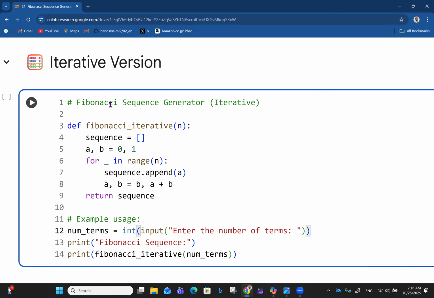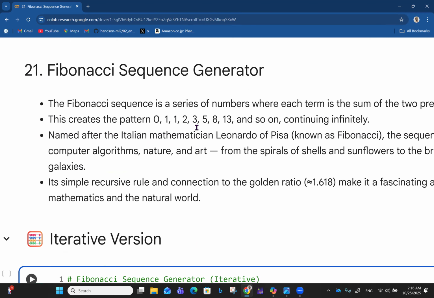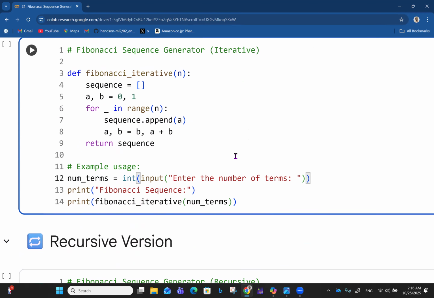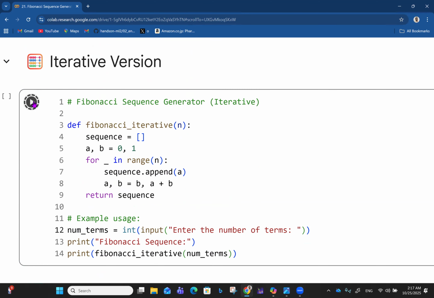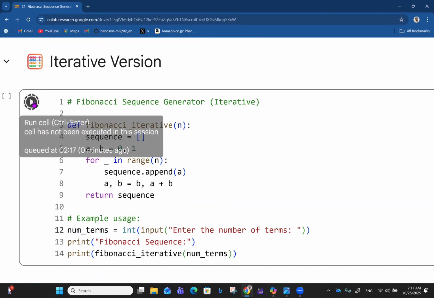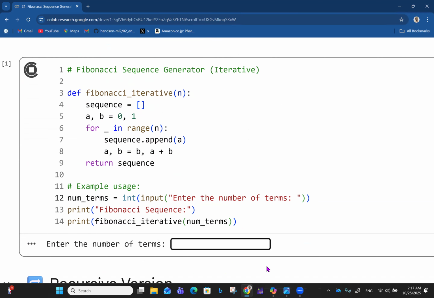So for instance, looking at what we had up here, this is 1, 2, 3, 4, 5, 6, 7, 8. So if I want the first 8 terms, it will give me up to 13. So I run this now. It will prompt me to type what I want.